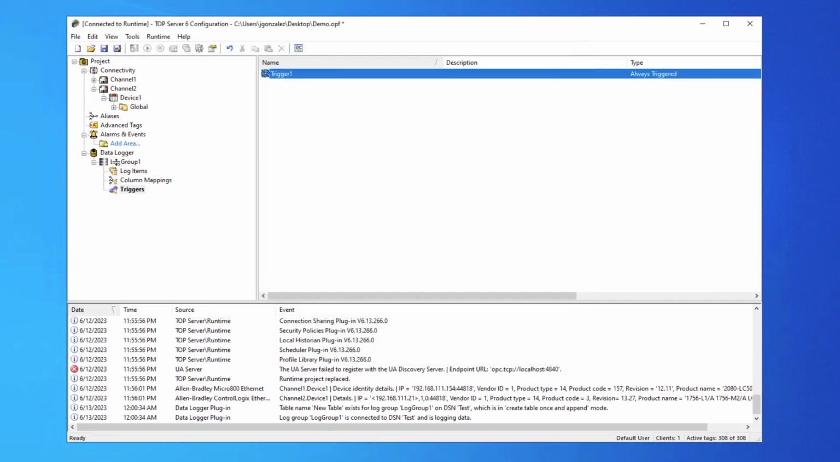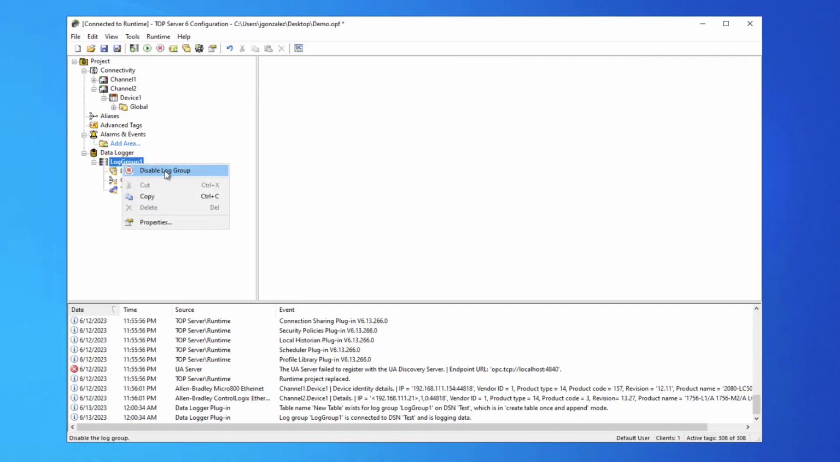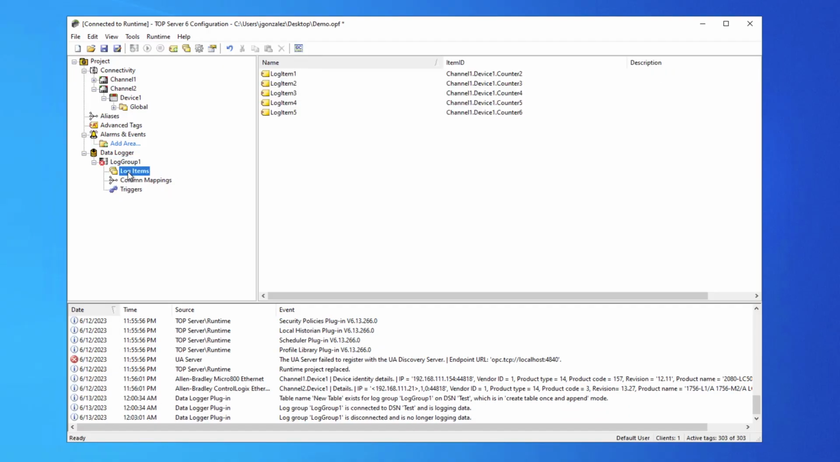The reason for this is that the log group is currently active. To resolve this, we can right-click on the log group, disable the log group, and now the options to modify our items, mappings, and triggers are available.